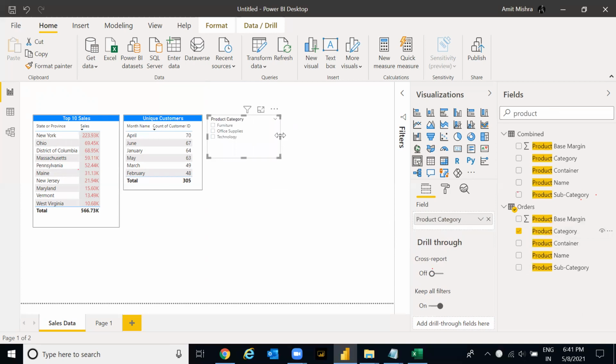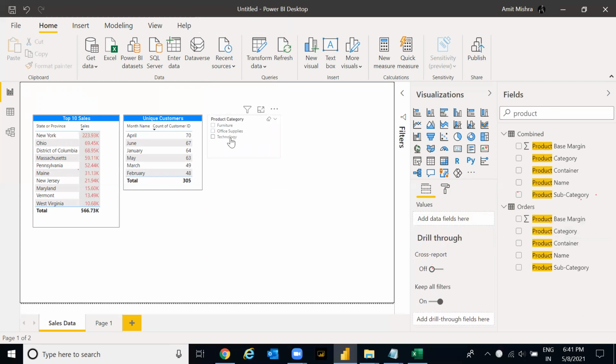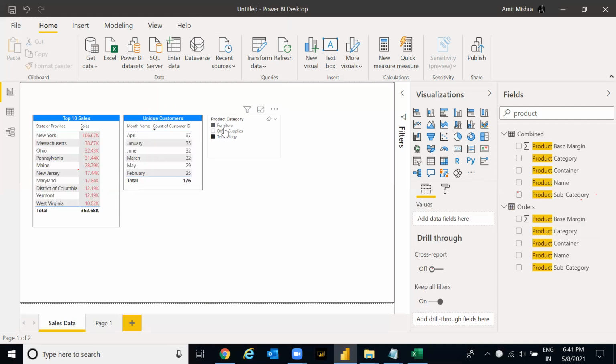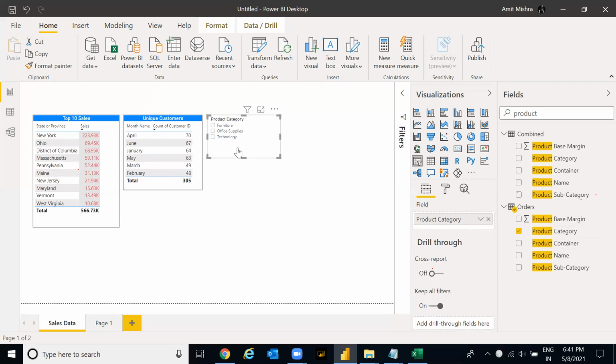Now in this field section, we have three items: furniture, office supplies, and technology. If I select any one of them, entire data gets filtered according to this. If I change to technology, entire data gets filtered according to this. I can select multiple options also. But this is showing up in the form of a list. I don't want to show it in the form of a list. I want to convert this into a drop down. So if I click on this small icon coming up at the top, I can use this drop down selection, and then I can utilize this information from there.